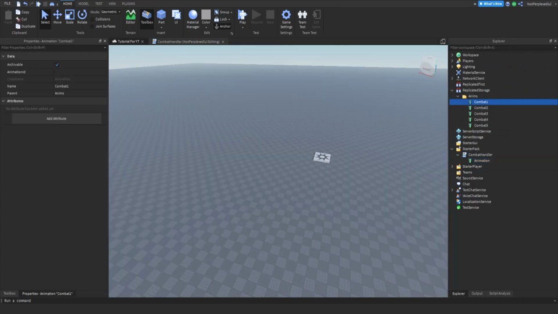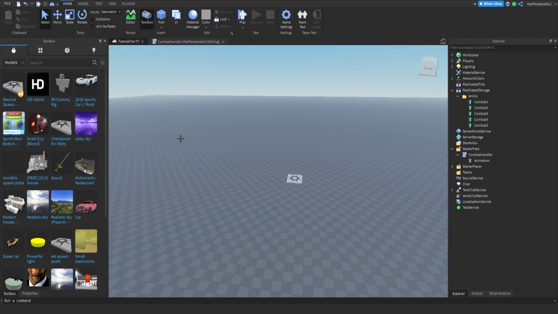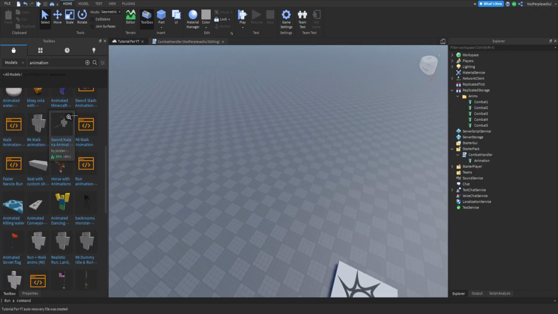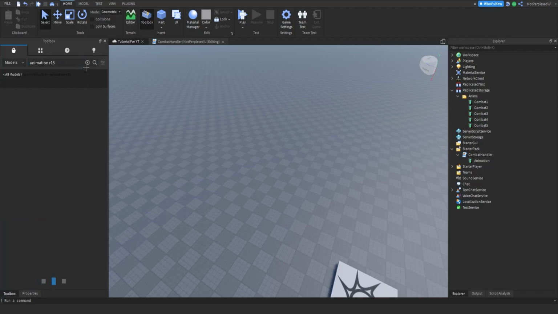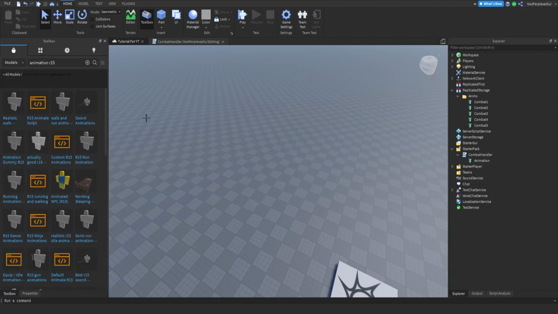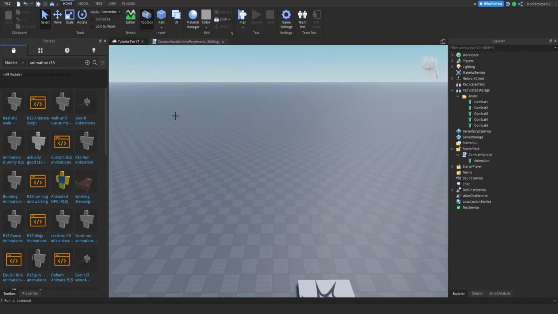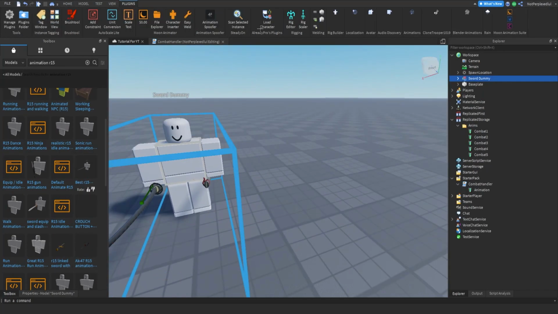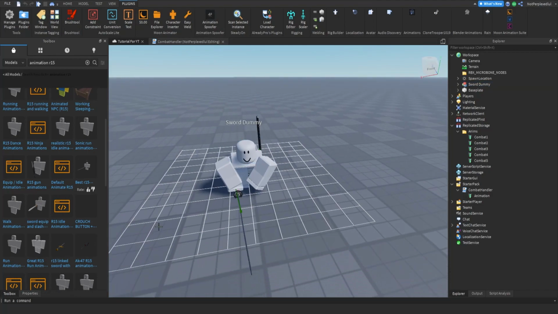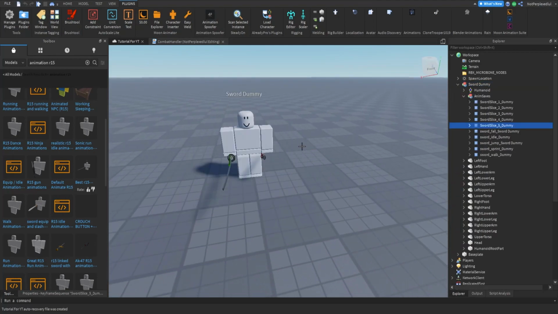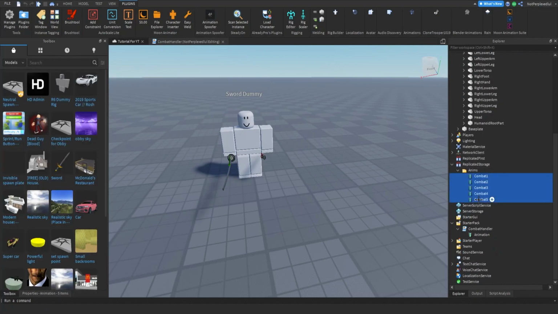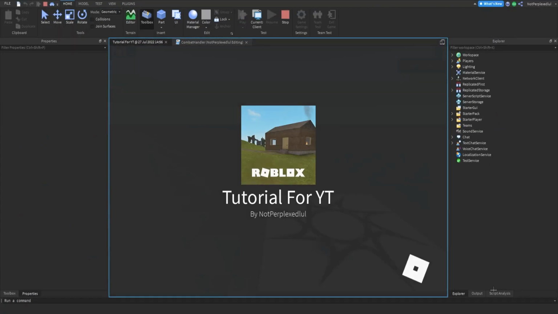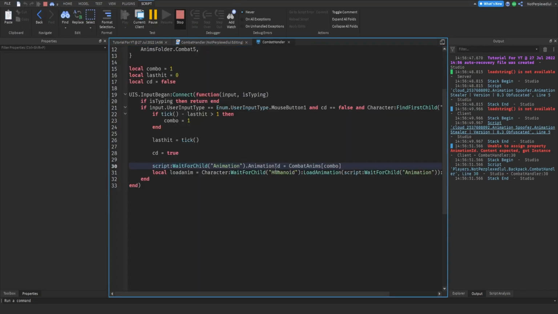Okay, I wanna fill this up, so let's just get a random animation. Let's just do a sword animation. We'll just do the same one for all of them. Okay, so this. I don't think this is gonna work, but okay, unable. Okay.